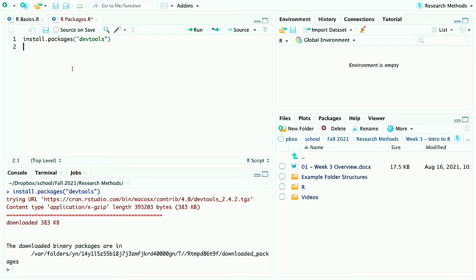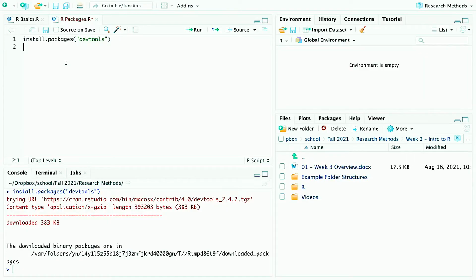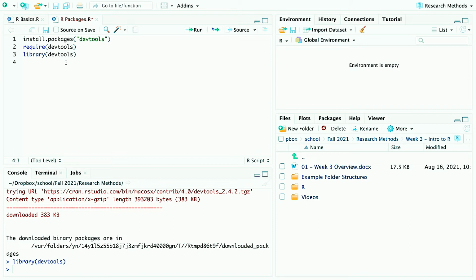So in addition to installing the package, it's just like in the App Store, you can install a package, but that doesn't mean that you can necessarily use it. You have to actually touch the button of the app in order to use it. And likewise in R, in order to make it available to use, you have to type require DevTools. Or another way you could do it is library DevTools. What's the difference? Well, don't worry about the difference. Either one of those will work for your purposes. So now that makes DevTools available to use.